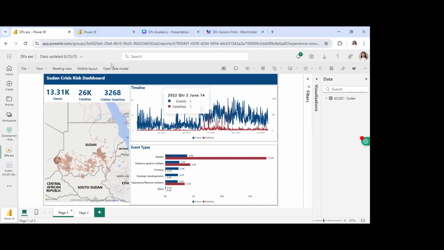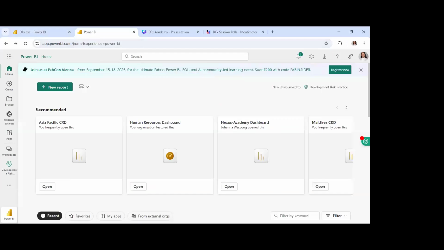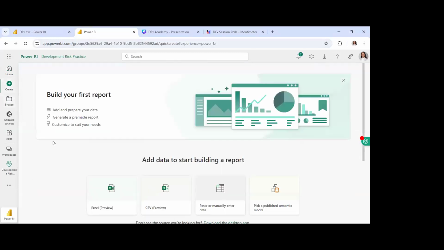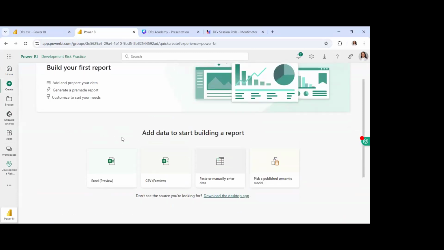So this is the environment that you should see once you look at the Power BI online service. This is the homepage where you would land. On the left, you will find an option to create. Once we click on it, you will be directed to this page where it's going to ask you to add data to start building a report. We provided you with the CSV file, so we're going to select CSV.